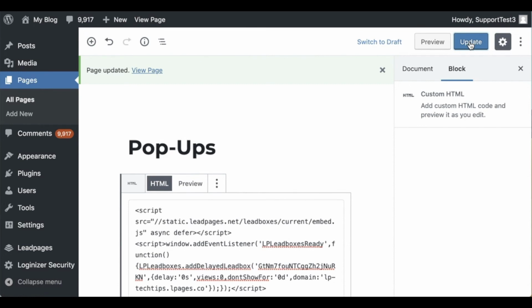Since we've talked about publishing pop-ups now and gone over that, let's talk about how to remove a pop-up. One thing that's important to note is that if you delete a pop-up from the pop-up section within your Leadpages account without removing that pop-up from your WordPress site, you will see an error message appearing.